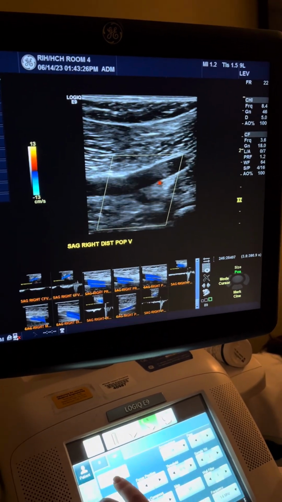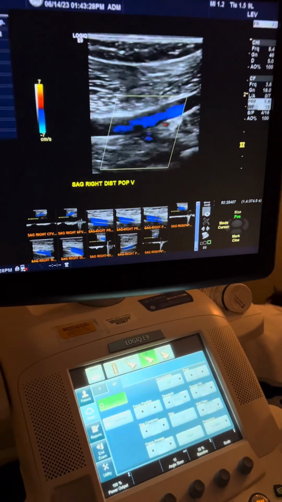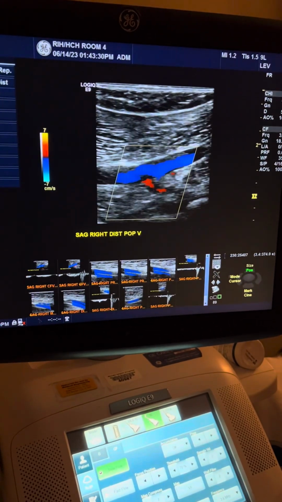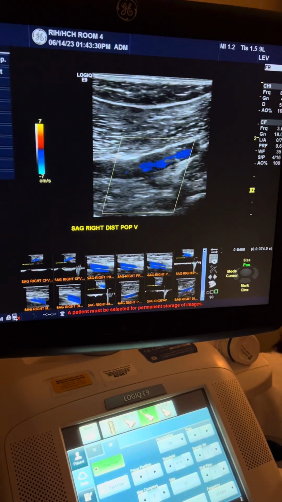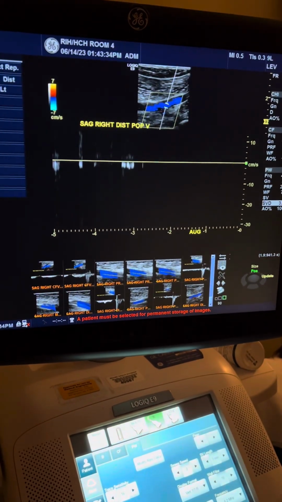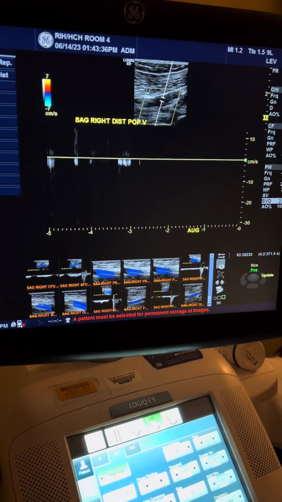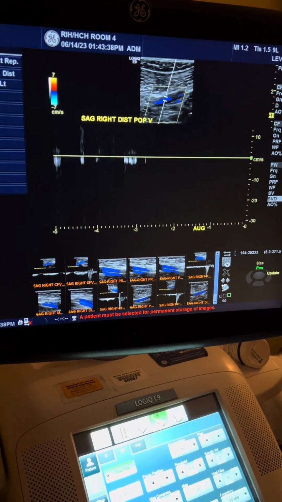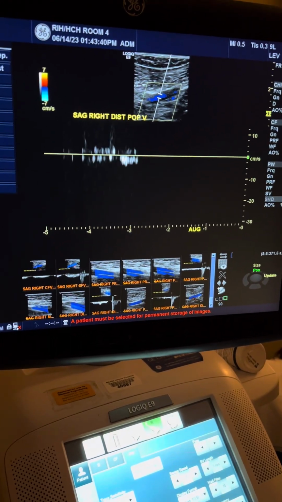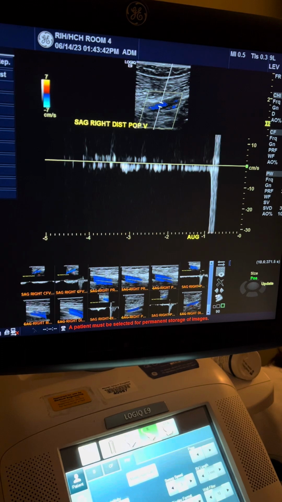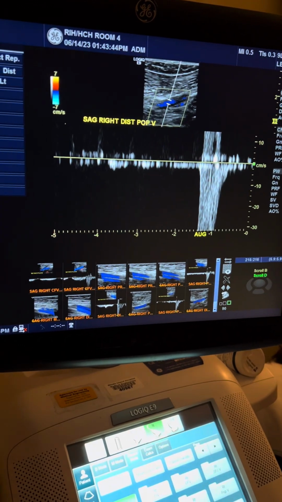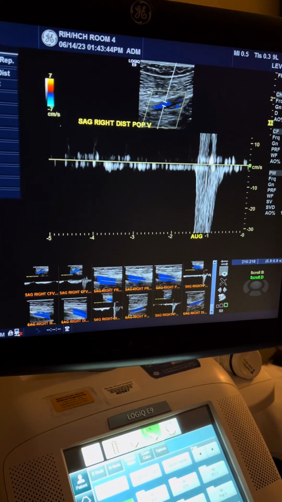Here is where you might want to use your slow flow option if that's a button that you do have on your machines. It really is helpful, especially in the pop fossa area, because you tend to get slow flow down here. So that slow flow kind of adjusts all of your color settings to really get that vessel to fill up. And that's distal pop.